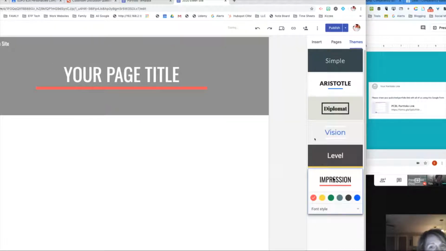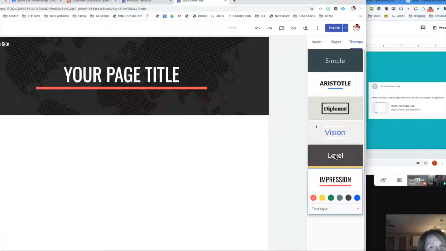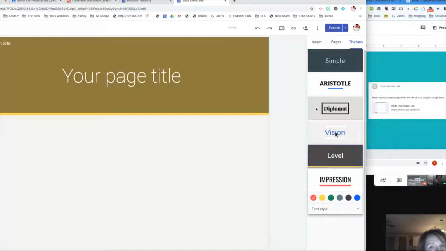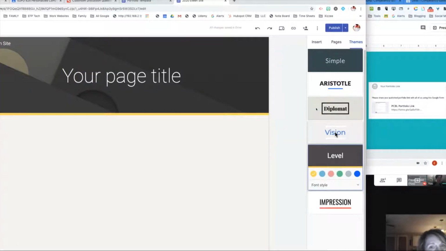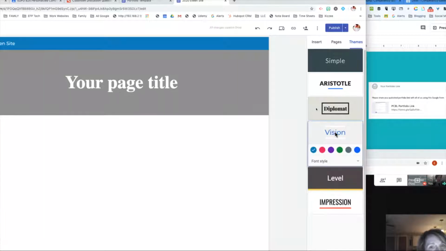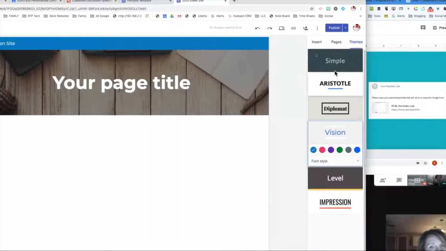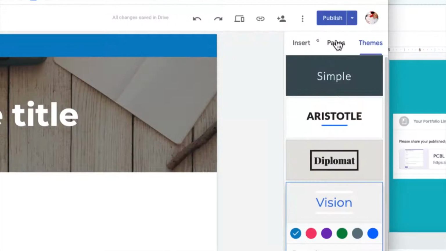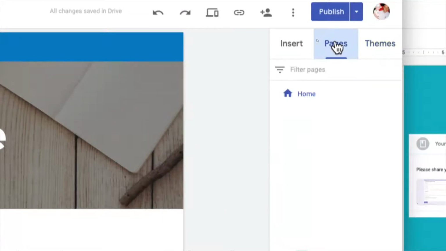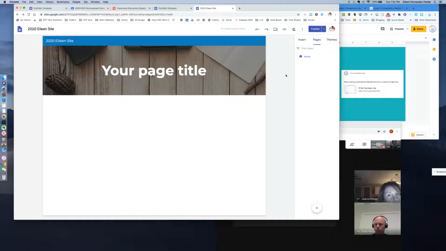Give the kids a limited amount of time to work with, and then tell them their time's up for formatting. Okay? So go ahead and pick one that you like, and then when you're finished picking one that you like, click on the Pages tab at the top instead of Themes. All right. Okay, you ready?